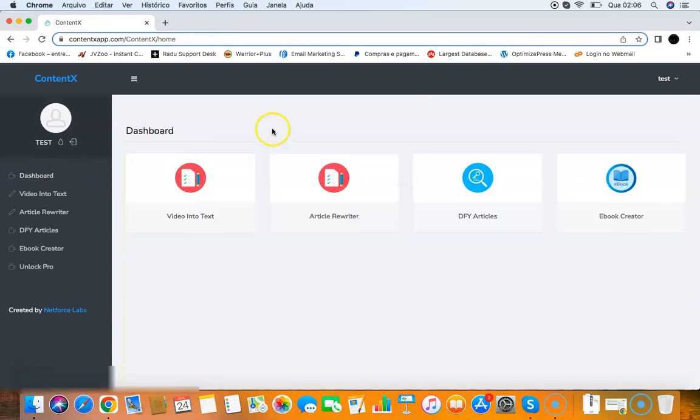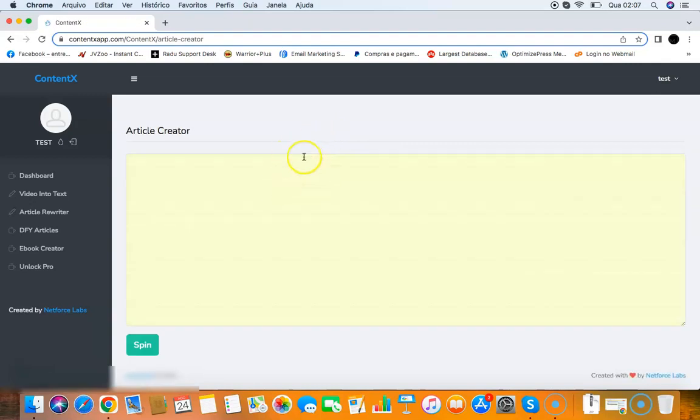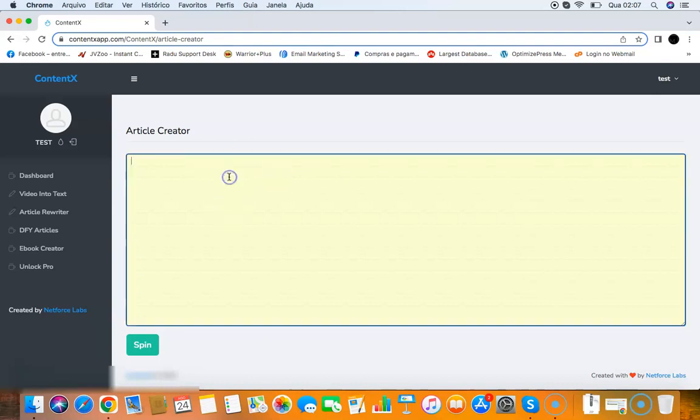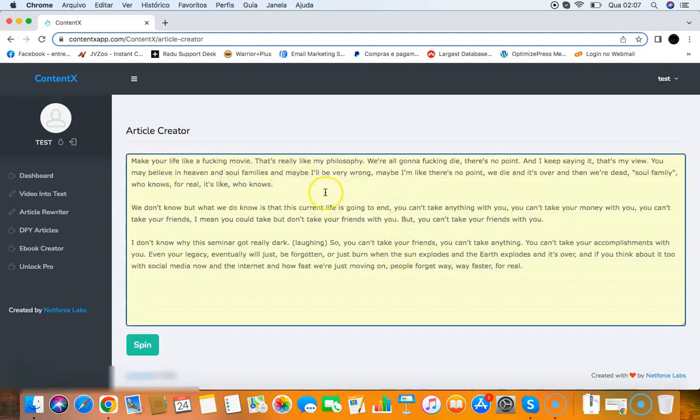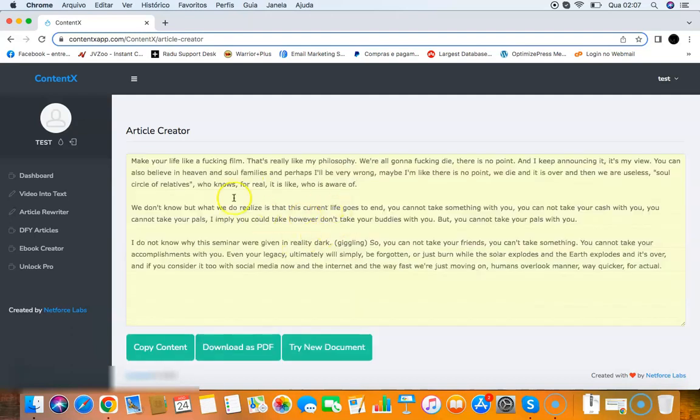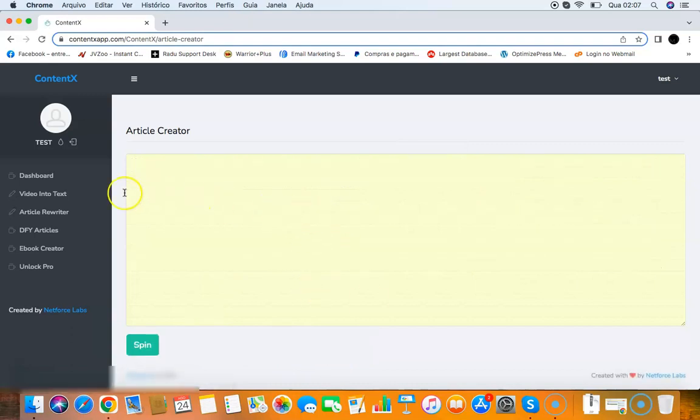So let's go through the dashboard here, and then we have the article rewriter, which will rewrite any article you want. It's very easy to do. It's a spinner here, so all you need to do is click here, and let's say you have an article and you want to rewrite this article and make it fresh, new content for your site or for your client, of course. So all you need to do is put your text here. In my case, I put the text here, and you click spin, and it will instantly rewrite the content for you, so you can copy the content or download as PDF if you want as well. Okay, so that's the article rewriter.